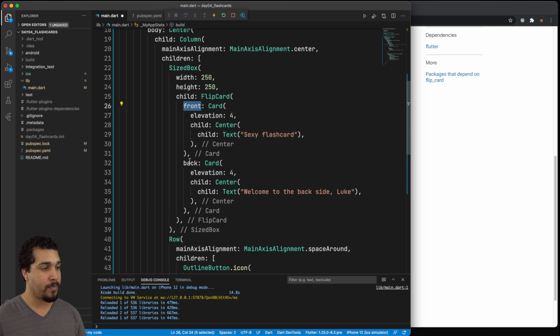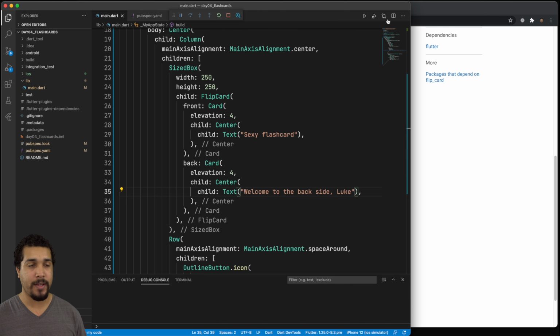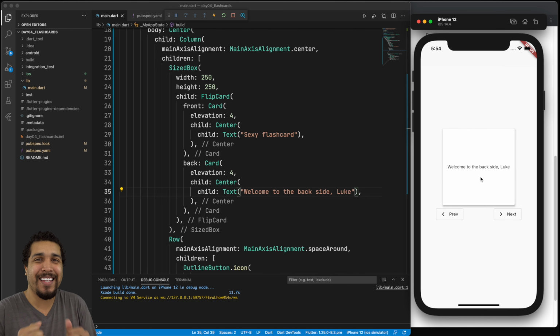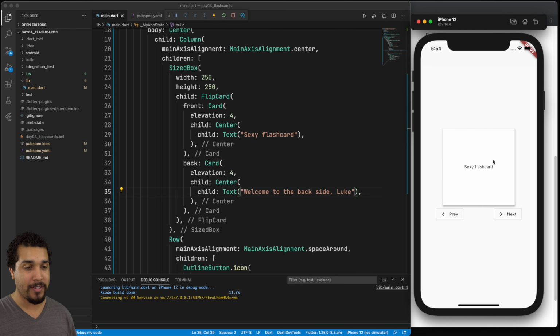We have one for the front, we have one for the back, and they're both cards. They both have almost all the same values. The only thing that's different is the text. We're going to talk about that in a second, but let's go ahead, stop our app, and we're going to rerun it again. All right, and there we go. So we don't notice anything different visually at this point, but if we go ahead and tap on this card, you can see that it flips. Isn't that like, ooh. So yeah, we have our little beautiful animation in there. Look at that. Now that's a sexy flashcard. So we have our animation in there, and we have two different sides, right? So we have one side, the sexy flashcard, and then on the back side, we have this one as well.